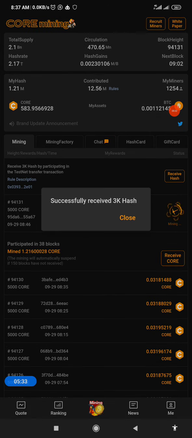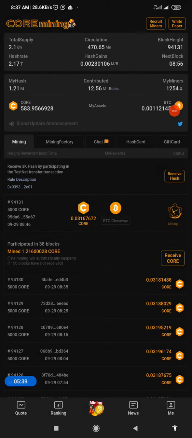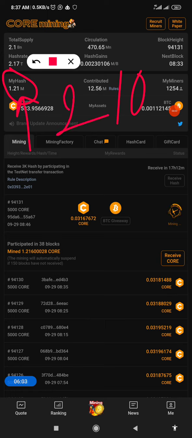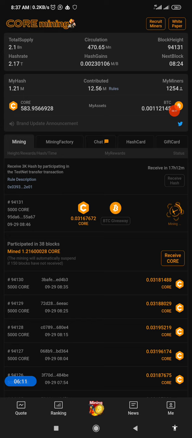As you can see, successfully received the 3k hash. This is it, successfully received 3k hash. Then I will close it. Now why you didn't see it add up here is simply because I have 1.21 million. Now if I receive hash and it gets up to 10, the last figure you see here will change to 2. Now I'll continue to receive hash again. When it gets up to 10, the 2 here will change to 3. So that is how it works, because it's counting in tens and not in units now.